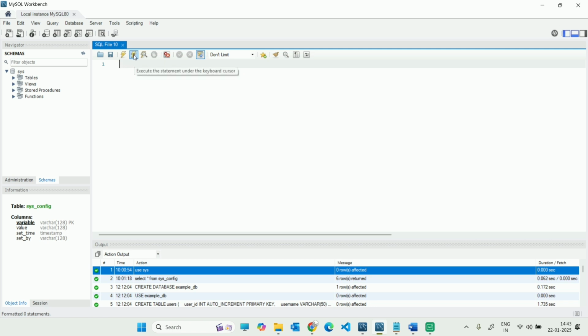You can also press Control Enter, but here, if you are on a particular line, you can press this to execute that particular line under the keyboard cursor.